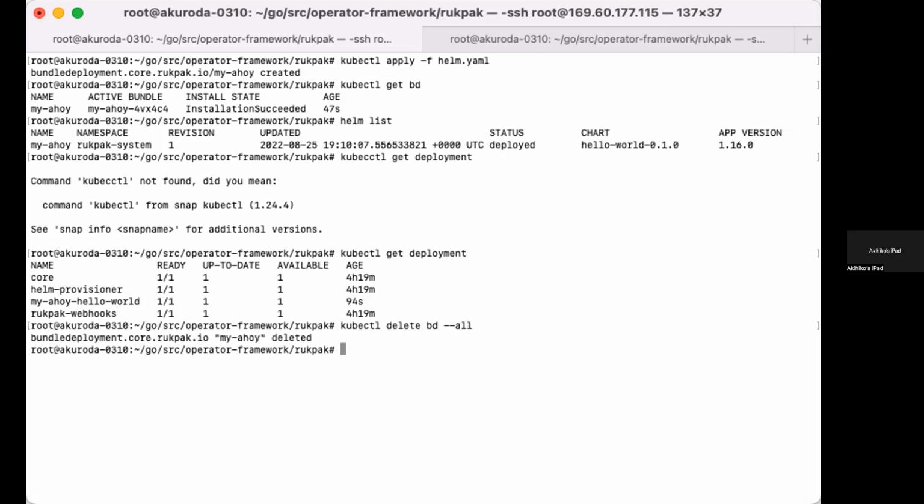So I just delete it. Then the Helm chart should be gone. Helm is gone too.